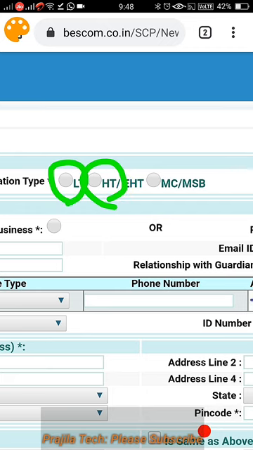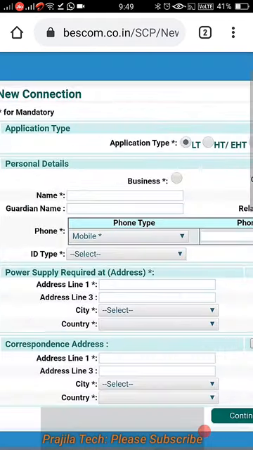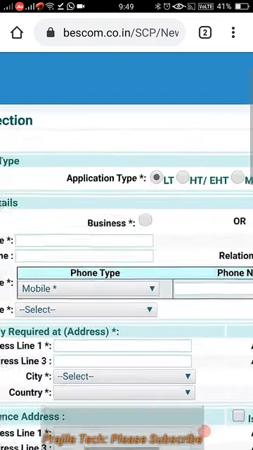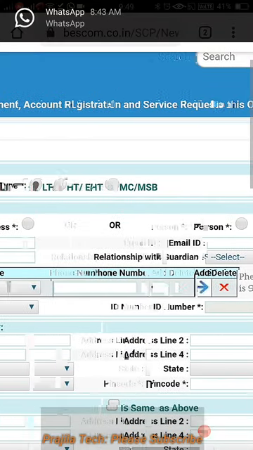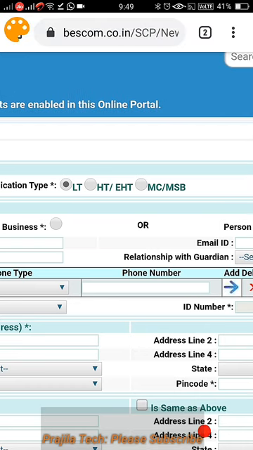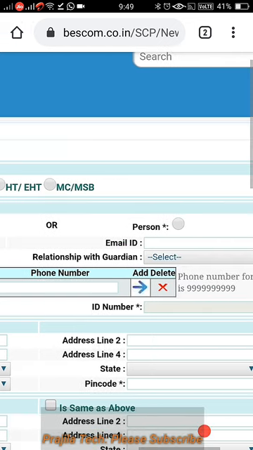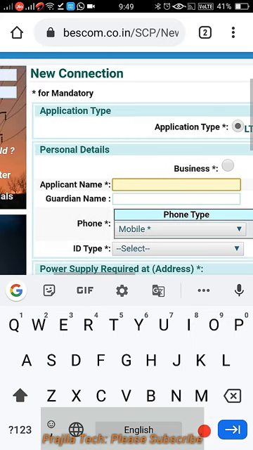Now you can see here HT and LT. HT is for commercial purpose. We are going to do an LT. Just click on the LT, then the page reloads, and you can see in personal details you can select either business purpose or personal purpose, accordingly. In my case, I am going for personal purpose, so I just click on this radio button, person.